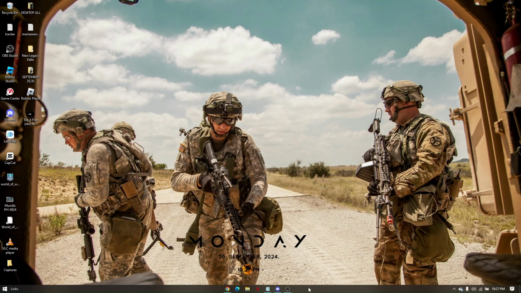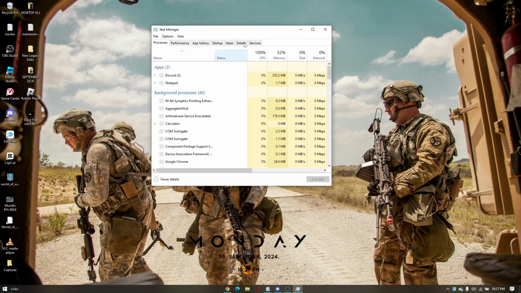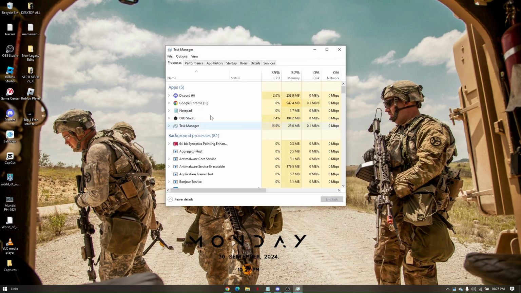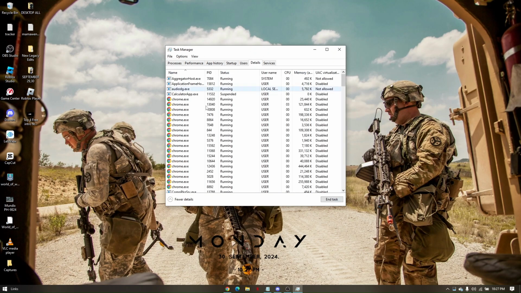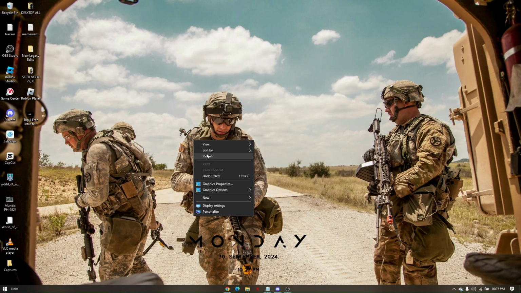To make sure, go to your taskbar, right click, and click on Task Manager. From here, if your Apex Legends is visible, just right click on that and click End Task. Next, go to Details, find your Apex Legends, right click again, and click End Process Tree. Now once you've done that, let's proceed to troubleshooting step 1.